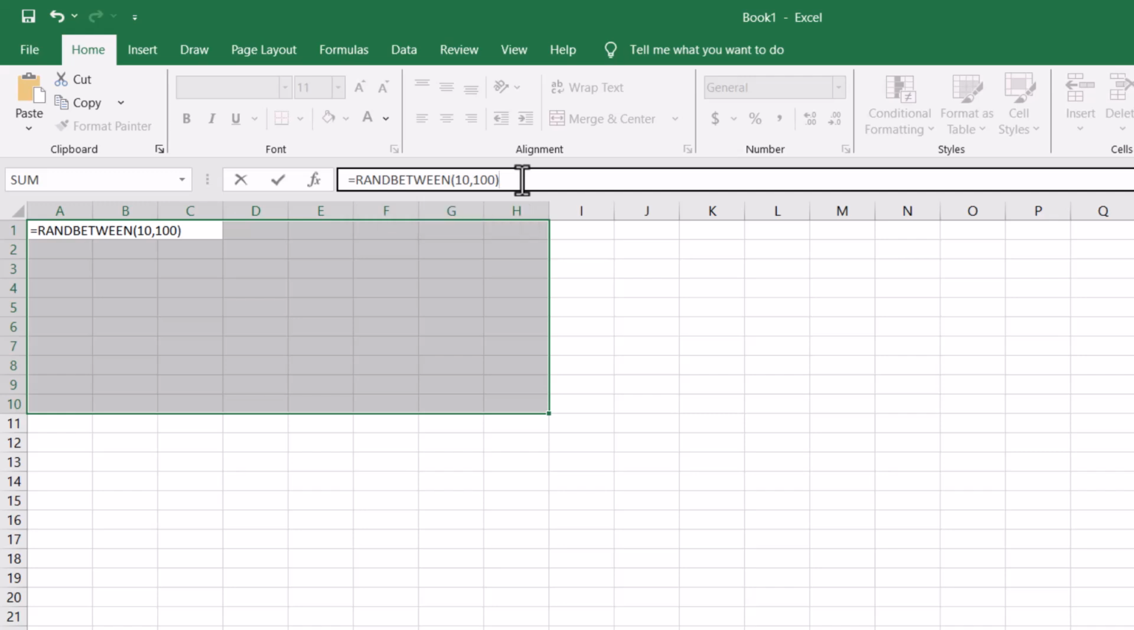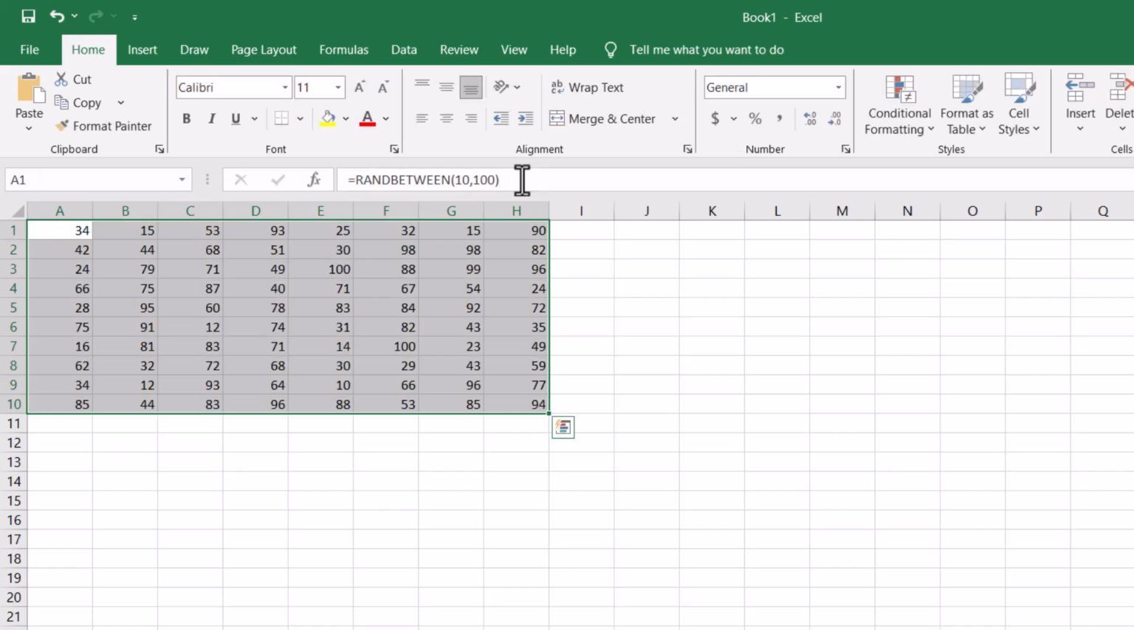Recall that we replace the bottom number with the lowest possible number and the top number with the highest number. Type in the numbers needed for your sample. Once you've done that, press the Control key and Enter. Control and Enter. Our numbers appear.